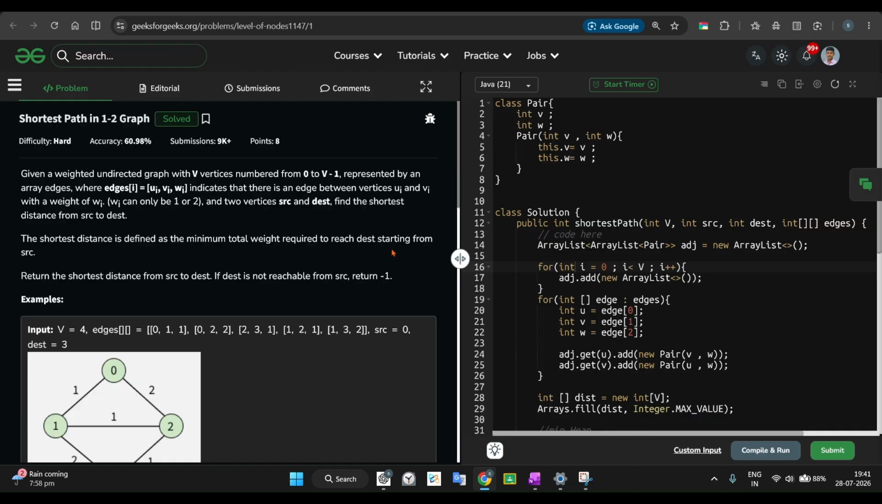So let's get started. In the question, we are given a weighted undirected graph with V vertices numbered from 0 to V minus 1, represented by an array edges, where edges[i] contains u[i], v[i] and w[i], which indicates that there is an edge between u and v with a weight w. And two vertices are given, source and destination. Find the shortest distance from the source to destination.